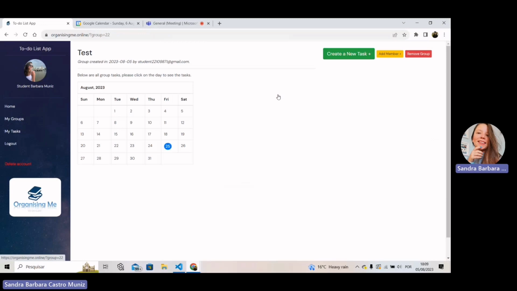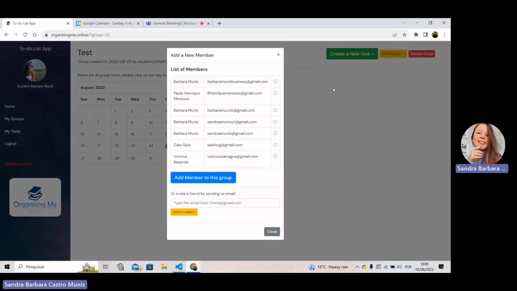Something that I forgot to say is that a person can only create a new task in the group, add a new member, and remove the group if they are the creator of the group. If they didn't create the group, they cannot create a new task, add a member, or remove it. They won't be able to do it. So just the creator of the group can do these actions.